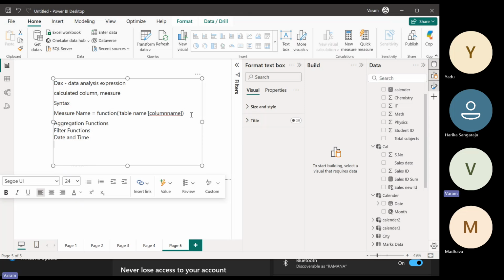Third thing is the date and time functions. Fourth thing is the financial functions. Or we can ignore the financial functions. We can go to the logical functions. The third thing is relationship functions. We use some of the relationship in the models, right? Relationship functions.